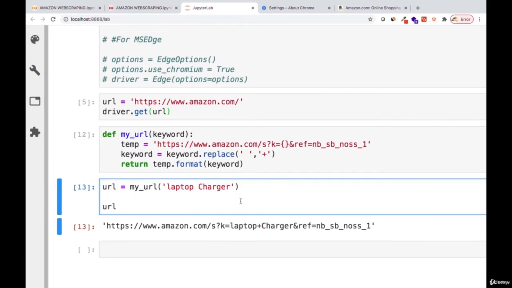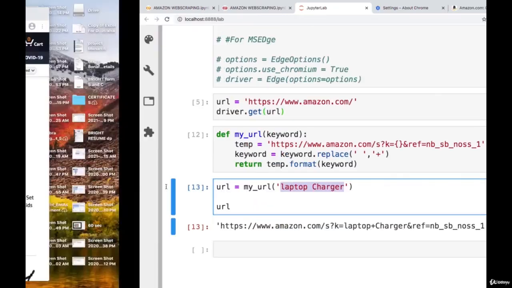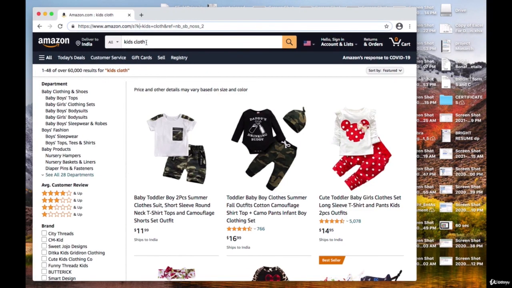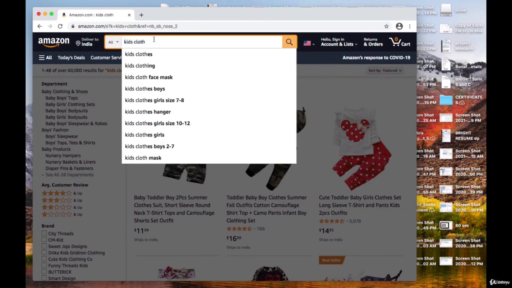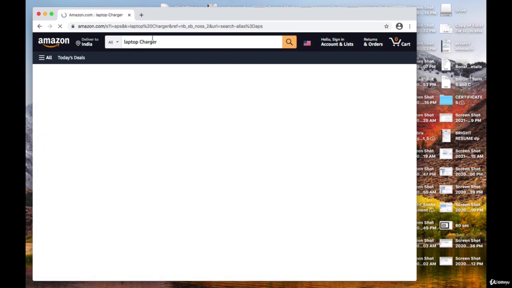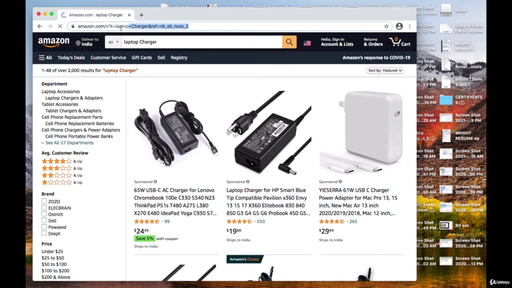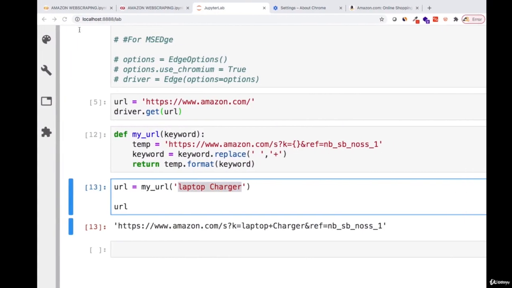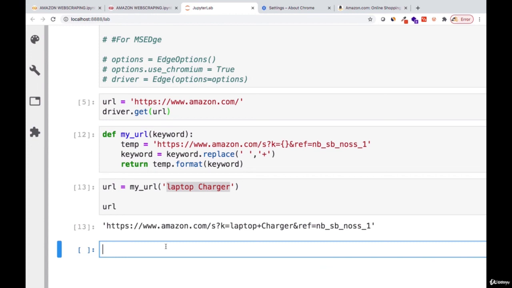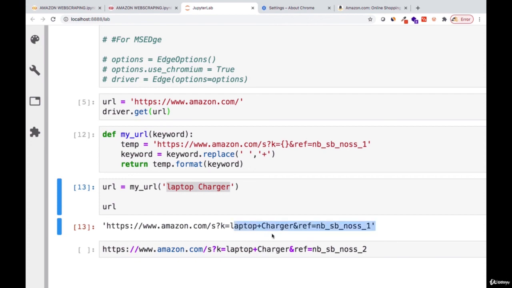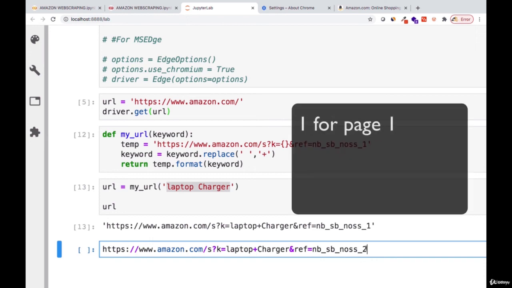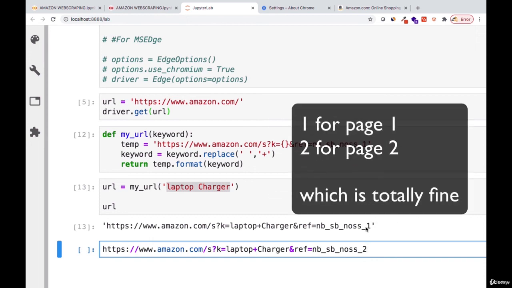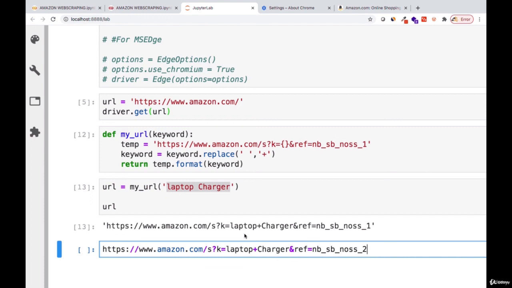So if I go to the browser itself and search for the same thing, let's see how it's going to show. If I put laptop charger here and then press enter, now you see the URL is the same thing. Let's copy this URL and compare. Now I see that it's just the same thing, laptop plus charger. The reference is just going to be whether it's number 2 or number 1, but it's just fine. That one is okay. Now we have a way to create a generic URL.